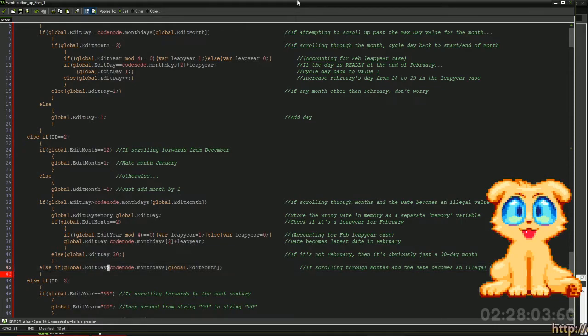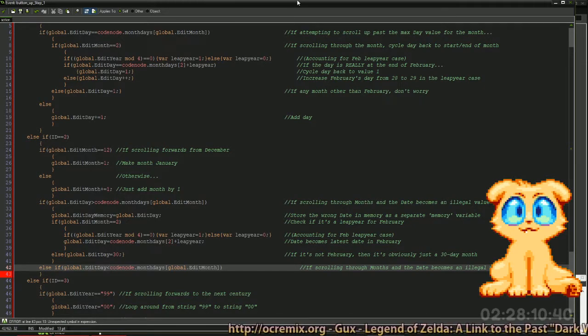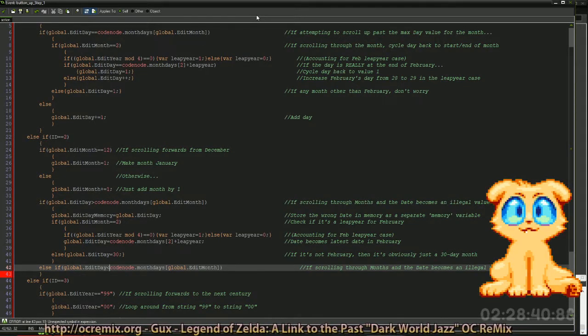If edit date is less than... what is that I'm checking for exactly? If the date is less than... oh yeah, that's right. If this is less than the latest date in the month, let's get rid of that comment for now.